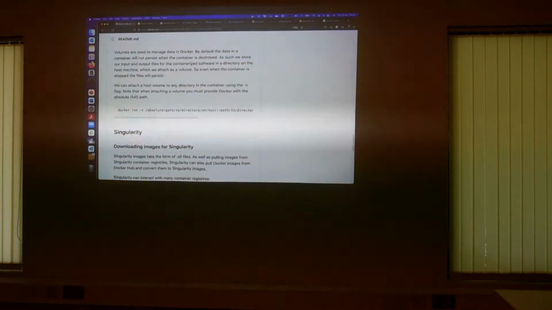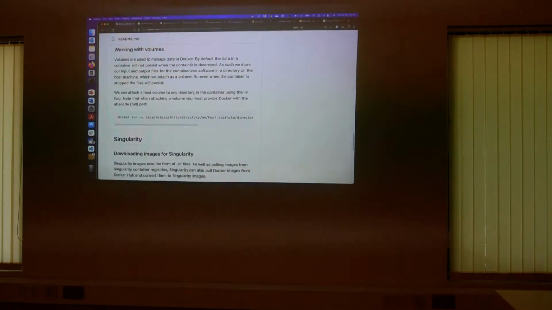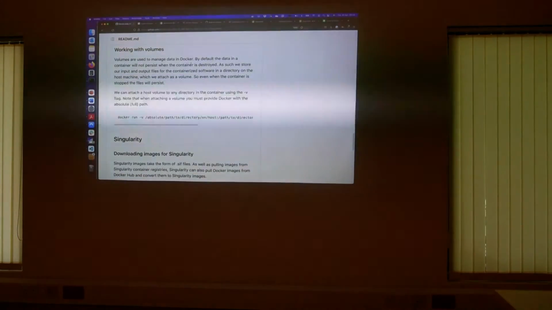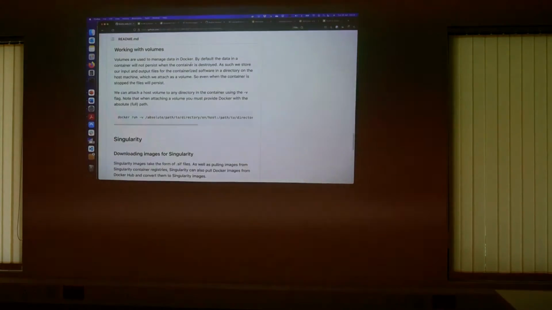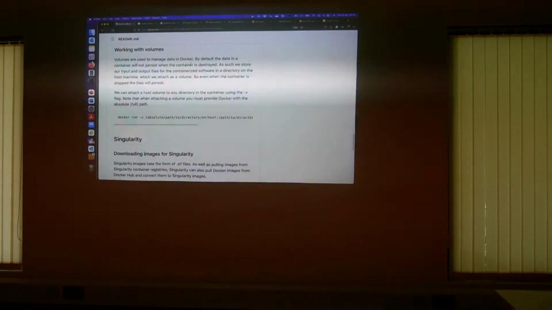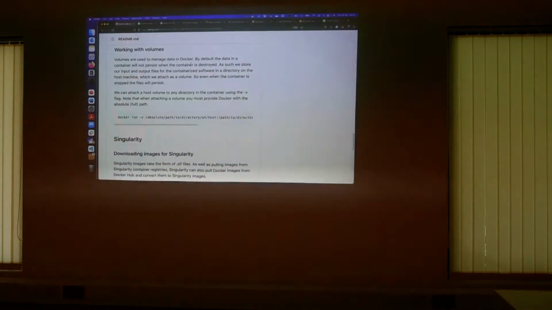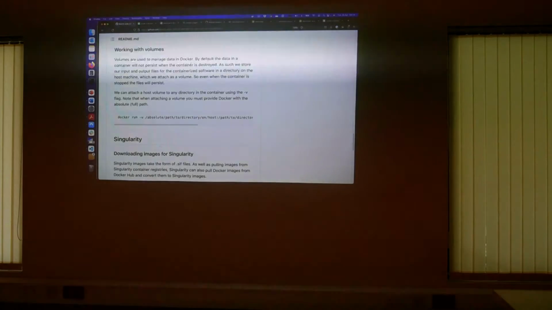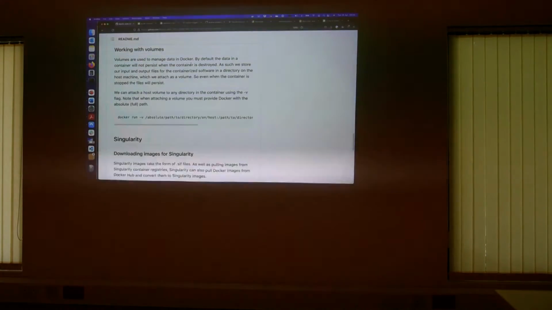The description is that volumes are used to manage data in Docker. That's what we just discussed. By default, the data in the container will not persist when the container is destroyed. As such, we store our input and output files from the containerized software in a directory on the host machine, which we attach as a volume. So even when the container is stopped, the file will persist. The file still lives on.